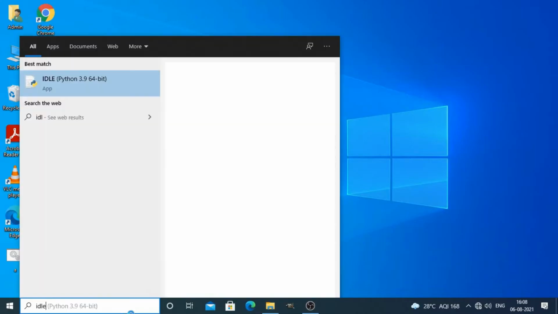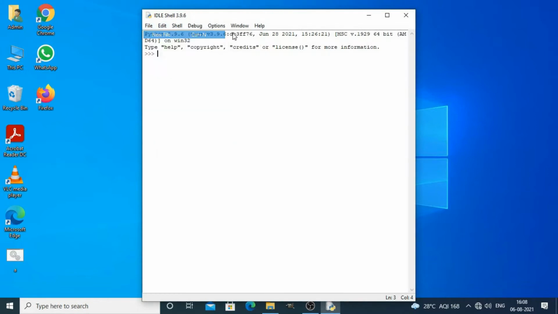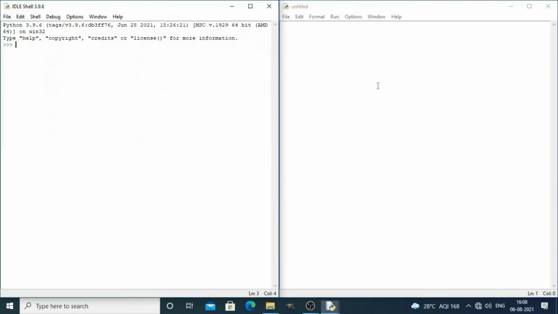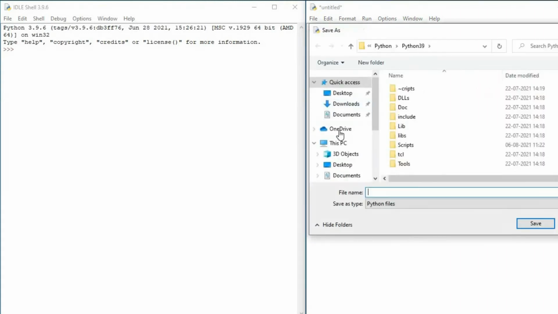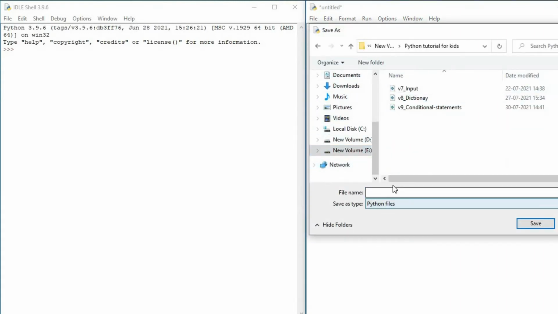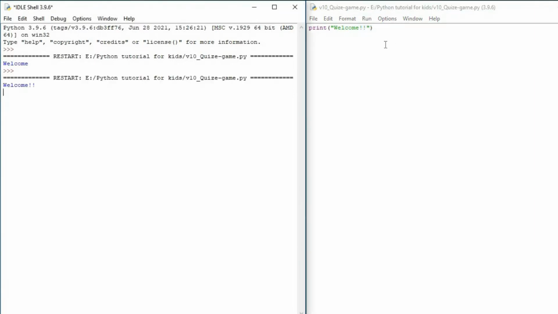So I'll quickly open my Python IDE to write the code, and I'll create a new file, and I'll keep both of them aside. So I'll add a simple print statement, for example, welcome, and I'll save the document as v10 quiz game. And if I run the module, I get welcome. So I got welcome here.